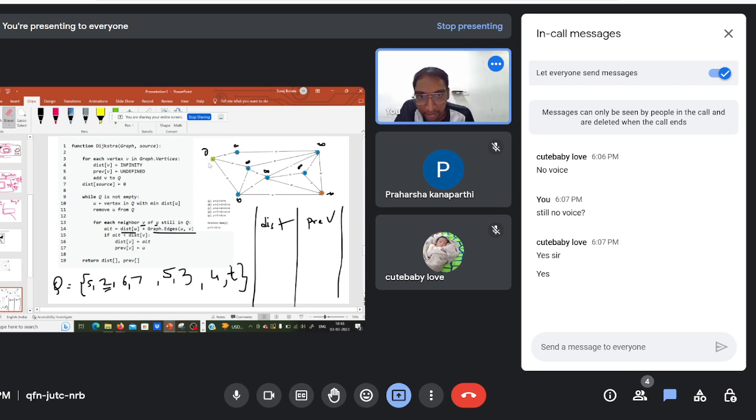So what are the neighboring nodes? 2, 6, and 7 are the neighboring nodes, right? So dist of u is what? 0, plus the graph dot edges.